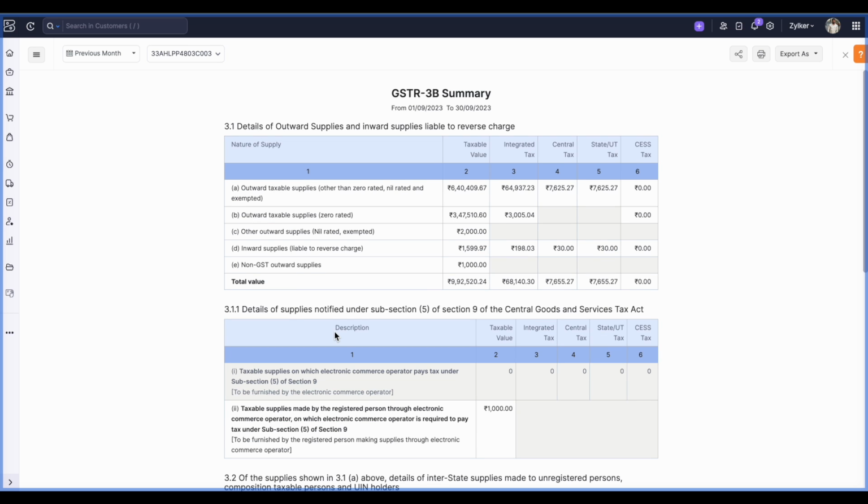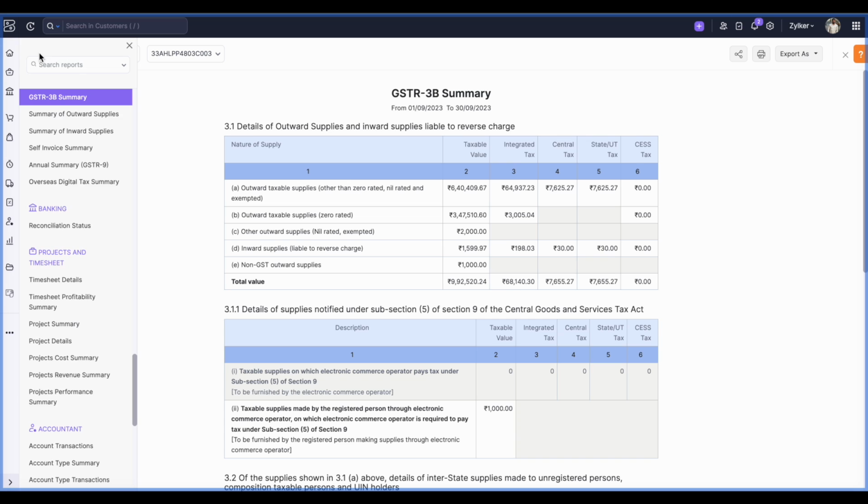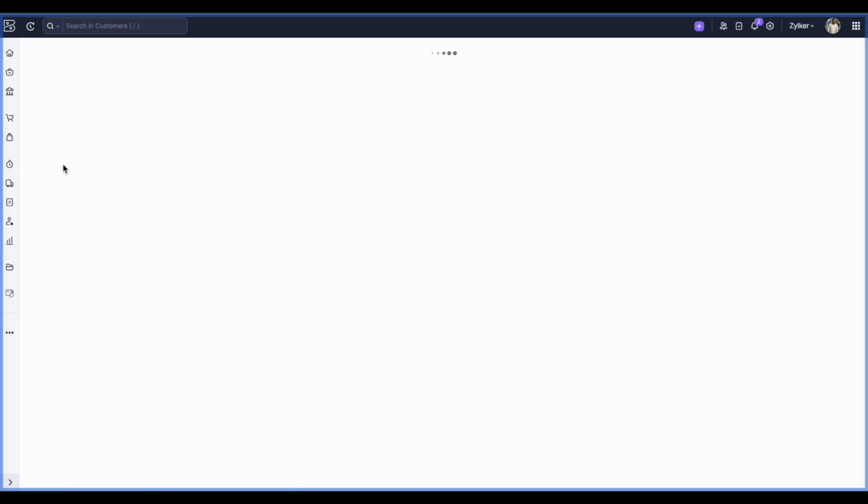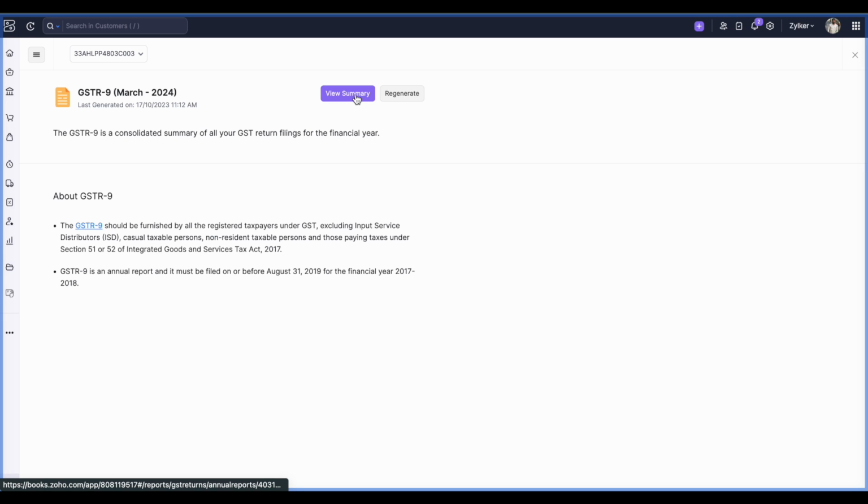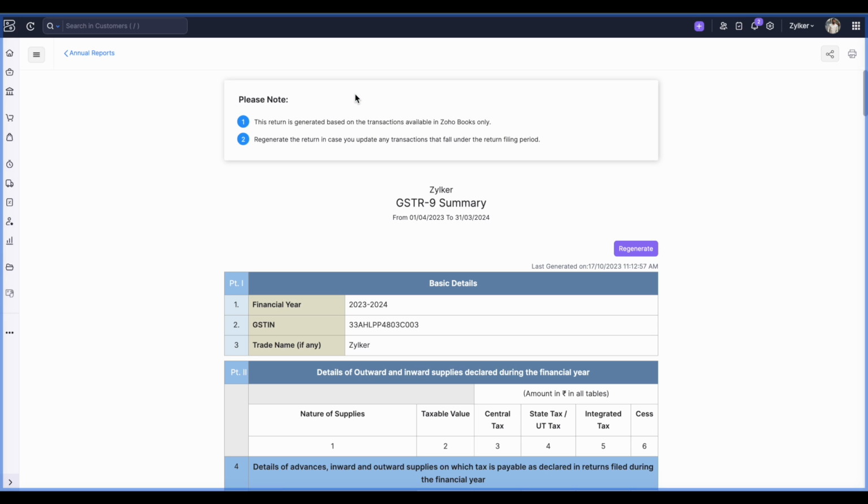Now, hoping that you all have a very brief understanding about what the contents of the GSTR 3B report are, we will move on to our next report, which is your GSTR 9, your annual summary report. Now, what is the GSTR 9 summary report? This is an annual return that any regular taxpayer must file every year. This will contain the details of all the supplies that were made and received during the financial year, along with the turnover and the audit details.